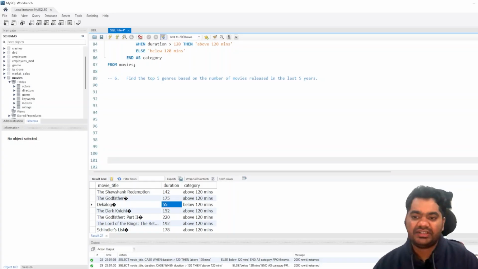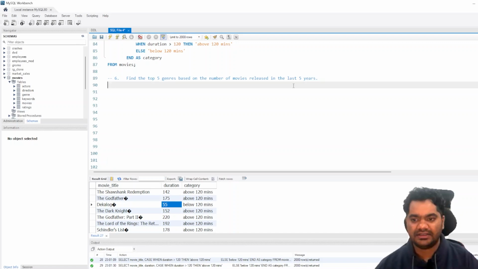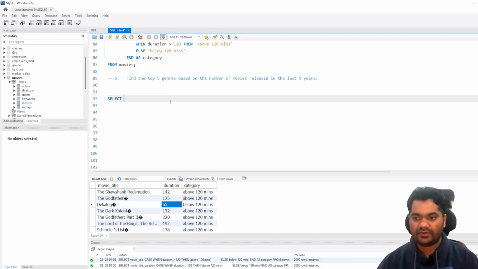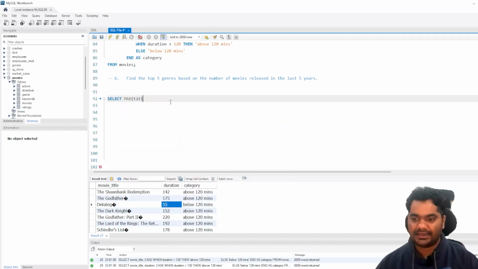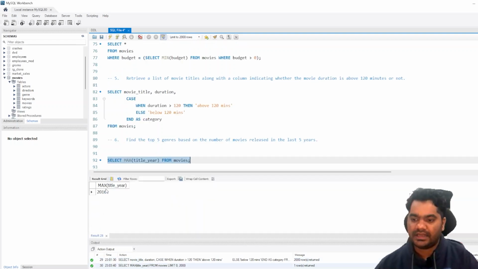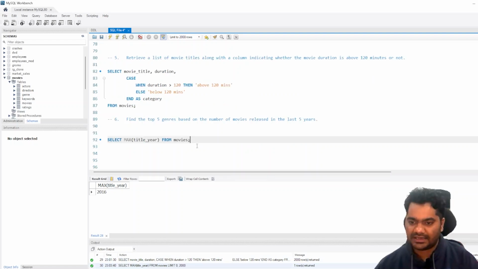Here it is mentioned that we have to find the top 5 genres based on the movies released in the last 5 years. We don't know what the last value in the years column is, so first of all let's explore it. We will write select max title year from movies. Okay, let's run this, and here you get that the maximum year is 2016. So we will make use of this.